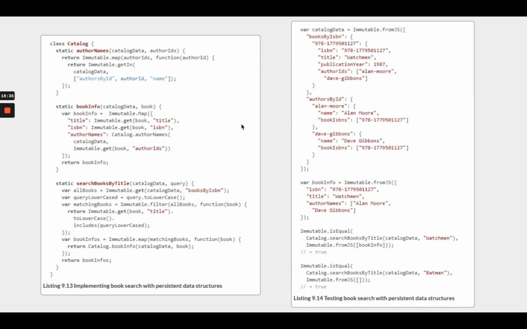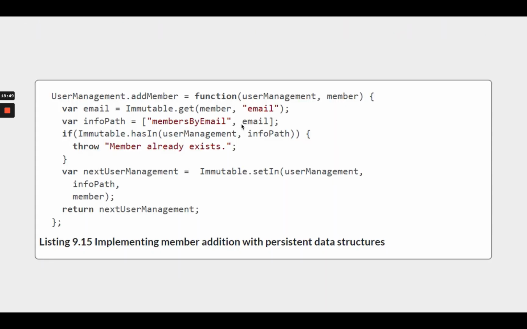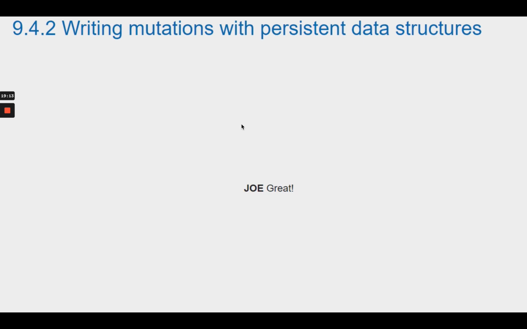Joe smiles. Section 9.4.2. Writing mutations with persistent data structures. Theo, shall we move forward and port the add member mutation? Joe, sure. Porting the add member mutation from Lodash to immutable.js only requires you to again replace the underscore with immutable. Let's look at some code. Theo, so for the tests, I convert the JavaScript objects to immutable.js objects with immutable.fromJS. How does this look? Joe, great!